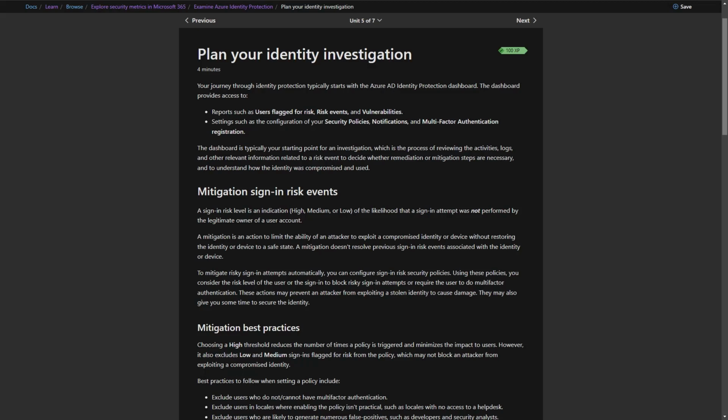To mitigate risky sign-in attempts automatically, you can configure sign-in risk security policies. Using these policies, you consider the risk level of the user, or the sign-in, to block risky sign-in attempts or require the user to do multi-factor authentication. These actions may prevent an attacker from exploiting a stolen identity to cause damage. They may also give you some time to secure the identity.